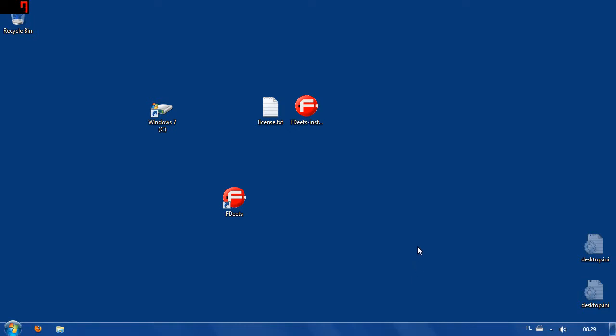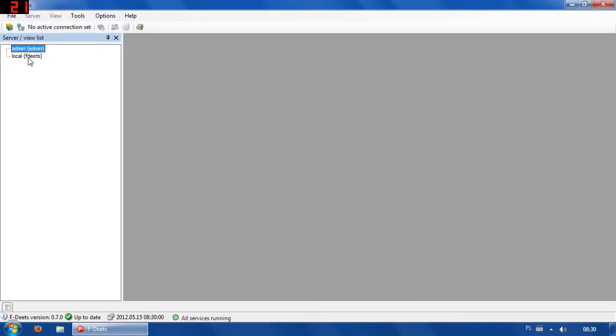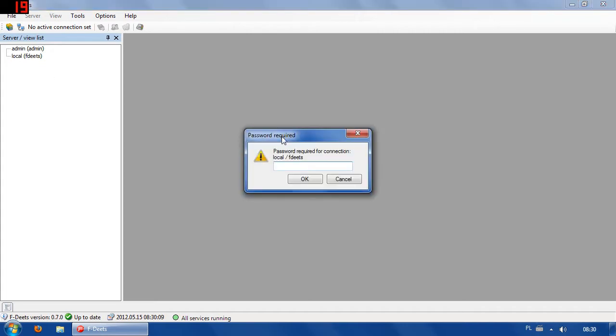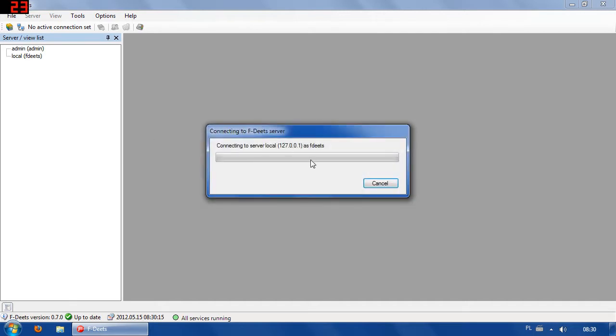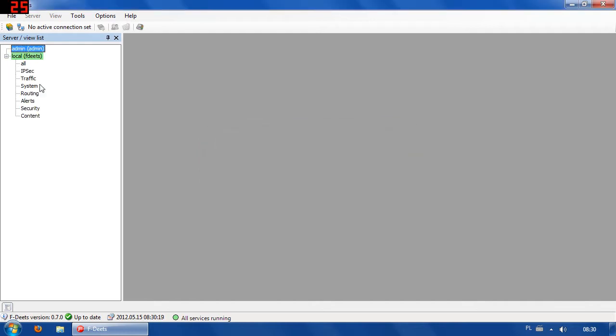This is the third installment of the F-deets tutorial, in which I'm going to show you some features of F-deets. I will be using the configuration we have created in the second installment of this tutorial. Right now I'm connecting to a user account of F-deets with the password test. As you can see, F-deets is always validating the license when you are connecting to the server.